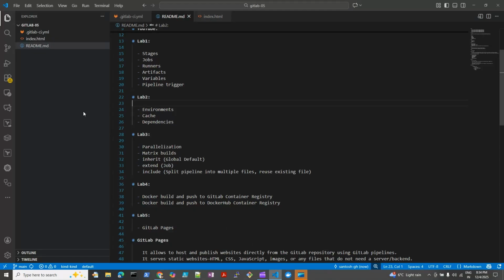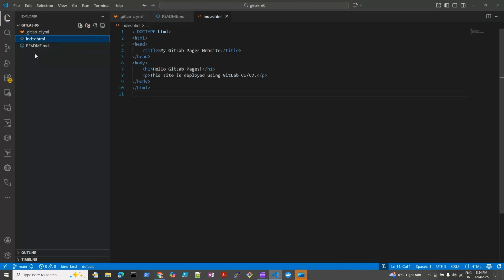Going to the pipeline, here you can see this is my HTML file. You can say it is my static web application. Here it is writing 'My GitLab Pages website', and in the header, 'Hello GitLab Pages' shows in the body. And this site is deployed using GitLab CI/CD. It will just show that in the page.